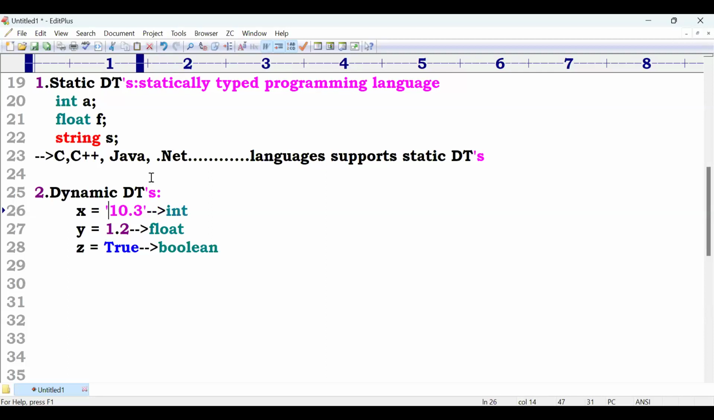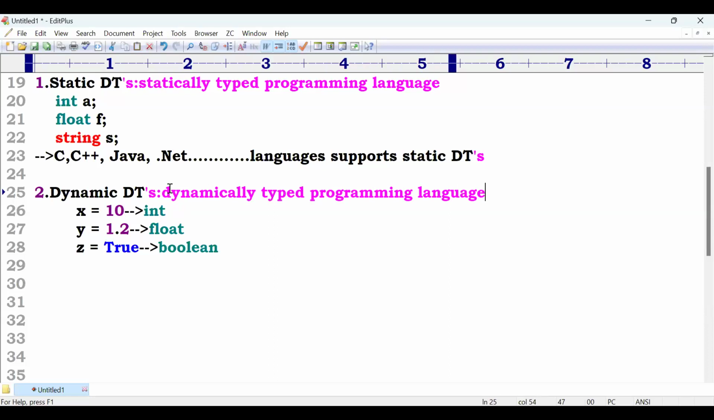So with dynamic data types, first we are not able to decide the type. Based on the provided data, the type will be decided at runtime. Such data types are called dynamic. So which programming languages accept this category? Those languages are called dynamically typed programming languages. Which languages? Two languages are there, Python and JavaScript.